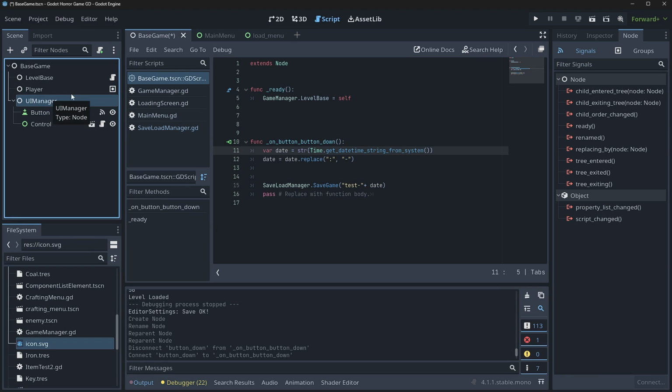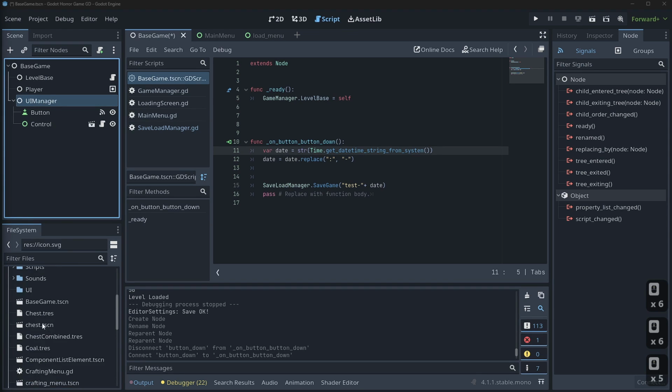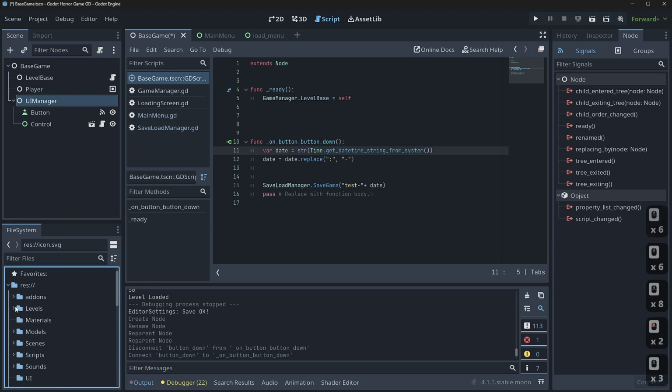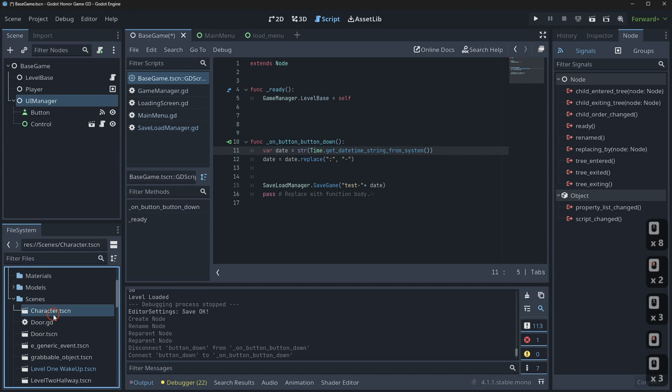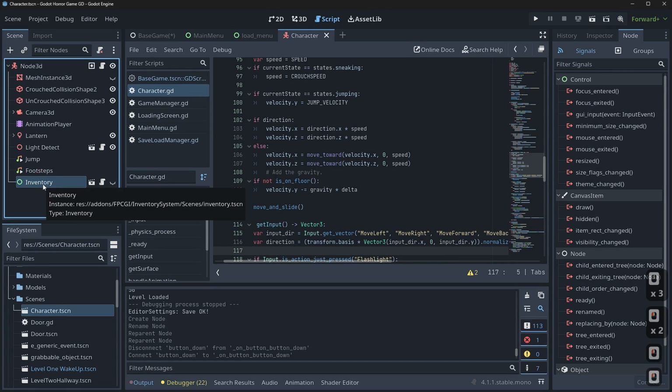So now we have to change our inventory to actually be underneath our UI manager as well. So we'll come into our character. I need to reorganize this project, but I believe it's under scenes, character, and we'll come in here and we'll grab our inventory and we'll basically just remove it. So we'll hit delete.